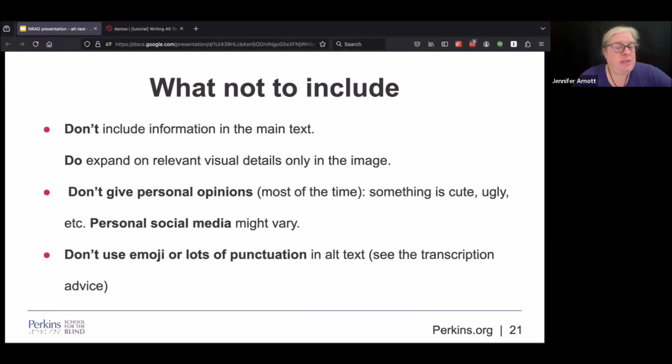So what not to include? Don't include information that's in the main text. You don't need to repeat yourself. Do expand on relevant visual details that are only in the image. You don't want to give personal opinions most of the time. Something is cute, ugly, things like that. Personal social media might vary. I spend a lot of time on bits of social media where people do pet photos, and pets are always cute, but they usually describe why they're cute right now. And you don't want to use lots of emoji or lots of punctuation in alt text. When I get to the transcription advice, there's a tip for including that and making it visible to a screen reader user, but without making it annoying.